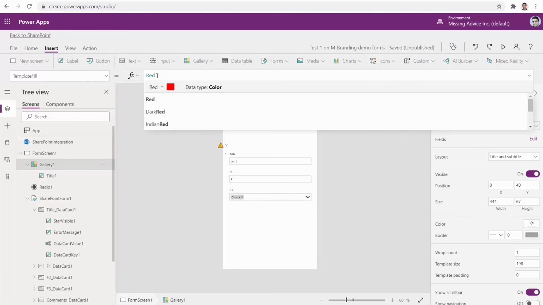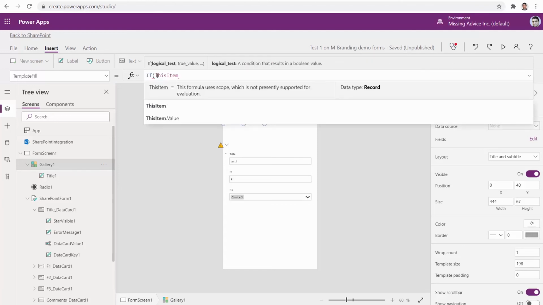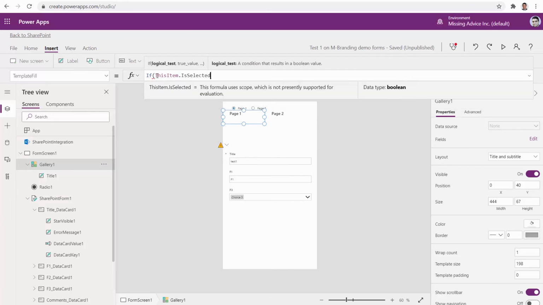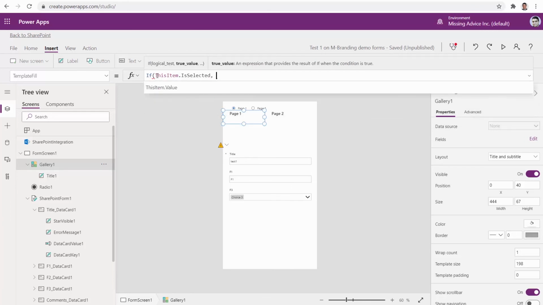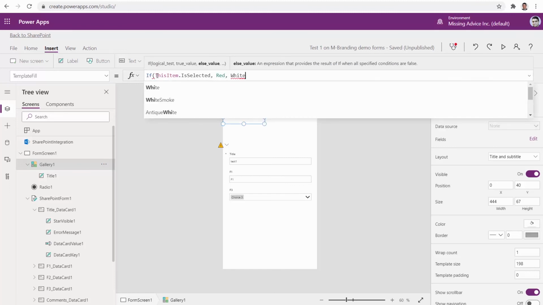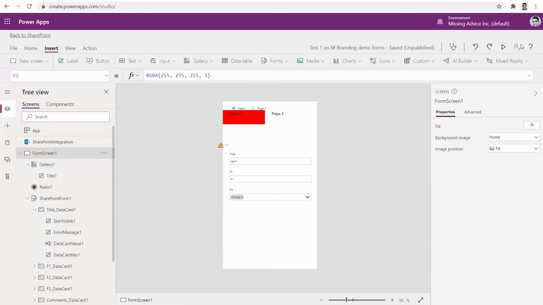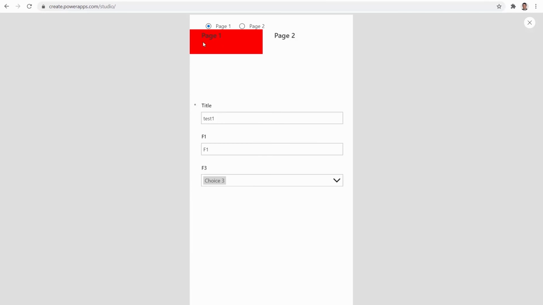I want to say if the item is selected, make it red. So I would say if this item dot is selected, make it red. Otherwise, make it white. How do you like it? Now, if I run this, when I click on page 1 is red. When I click on page 2 is red. Great. So somehow we achieved a tab structure.